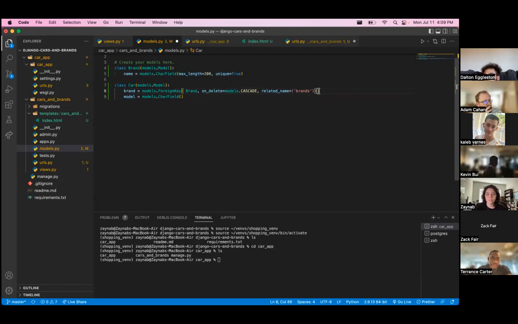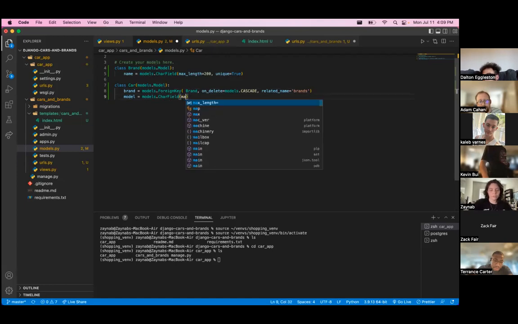I think it should just be related name. Oh, it's just the actual. Yeah, I see it. Cool. Okay, so model is just the name of the model of the car. So I'll just do max.